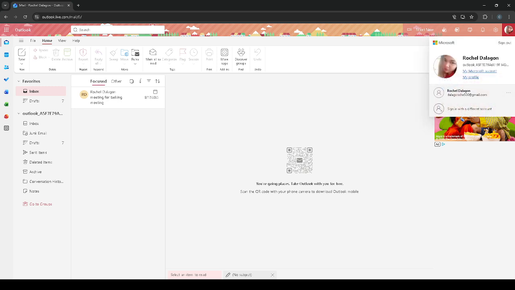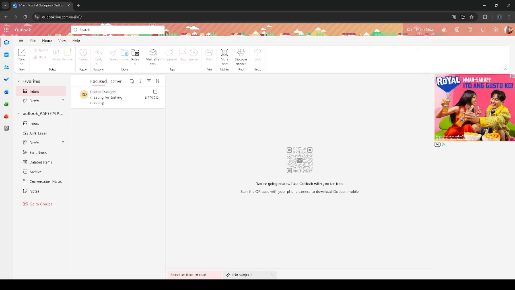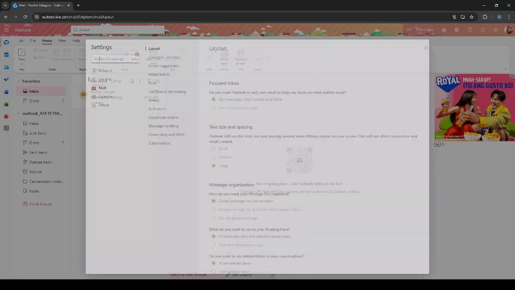Next, let's look into your stored credentials. Sometimes outdated or incorrect credentials can cause problems. To clear these, head over to your control panel. Once you're there, locate Credential Manager. Under the Windows Credentials tab, you'll find all the saved credentials on your system. Look for any entries related to Outlook or Microsoft Office and remove them. This step ensures that the next time you log in, Outlook uses only the most current and correct information.